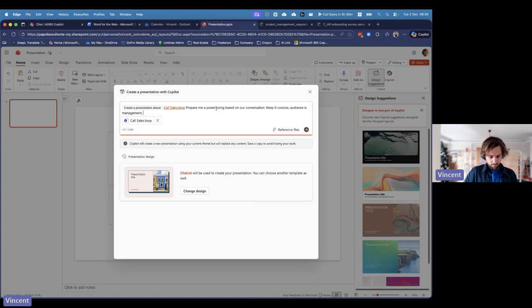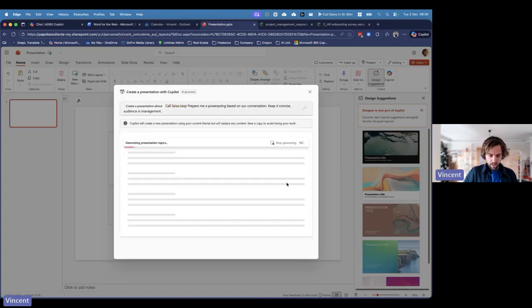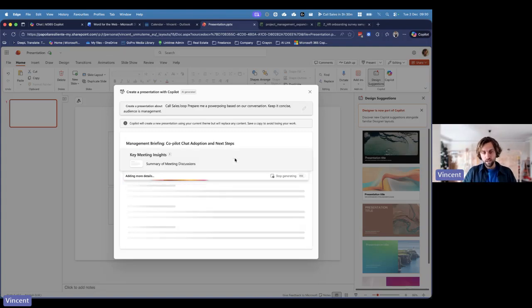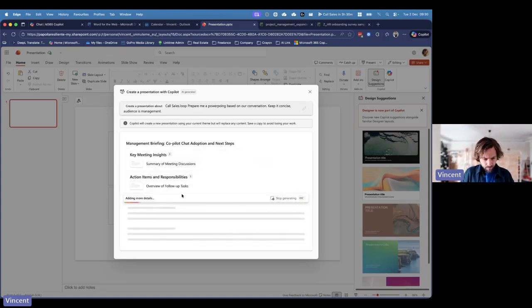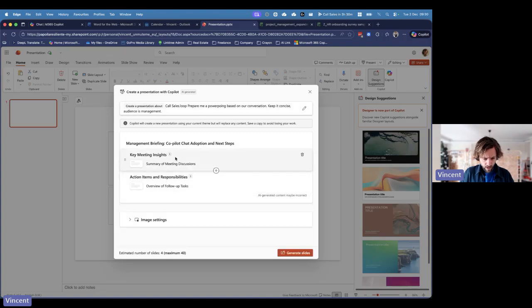So the first thing, when I'm ready with the prompt, that's good. I want to start it. It will build out the outline of the PowerPoint. And if you're happy with it, you can click on create. So here it will just create 2 slides because it was a very basic one, right?